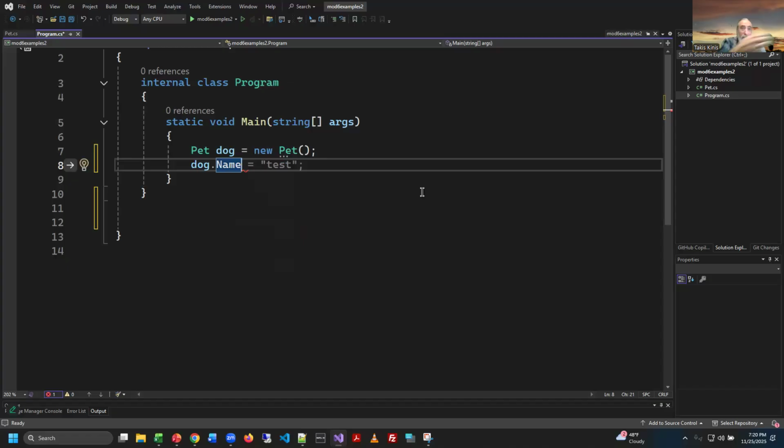Where's that pulling it from? The class file, right? And no, I don't want to call the dog test. I'm going to call my dog the name my dog actually is, which is Abby, who's sitting right by my feet here, right after spending the whole day outside with me in the backyard.